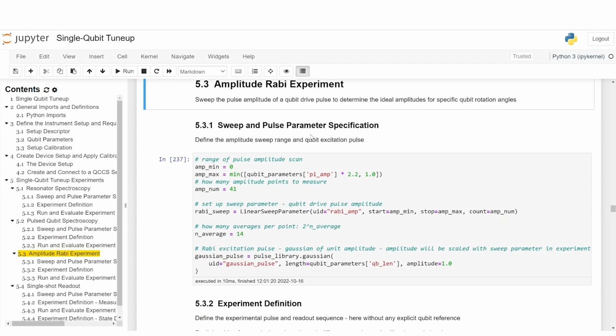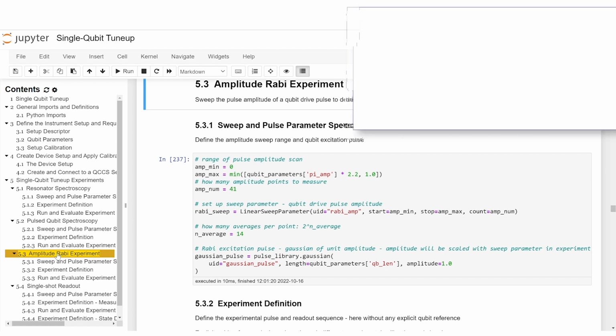Now that we have determined the qubit readout and drive frequencies, we can move on with the Rabi oscillation experiment, which is the first step in characterizing the coherence properties of the qubit. The core element of this experiment is the application of a drive pulse to manipulate the qubit state, followed by a readout pulse to measure the state.